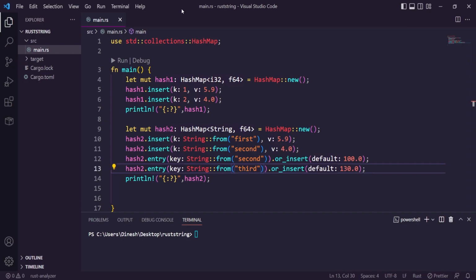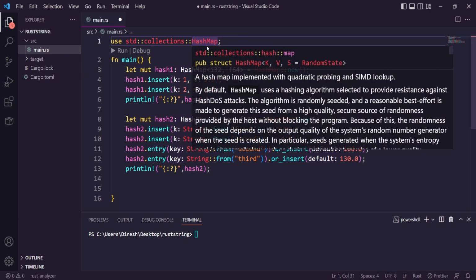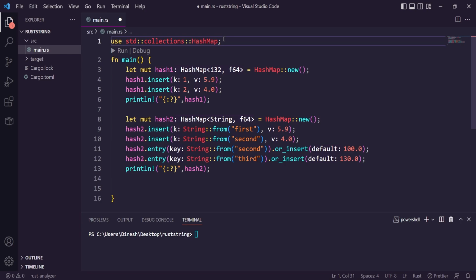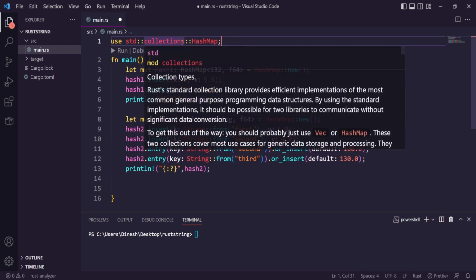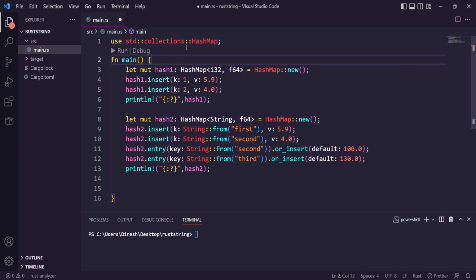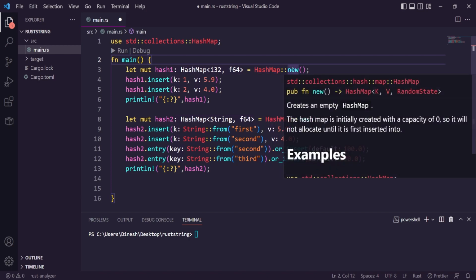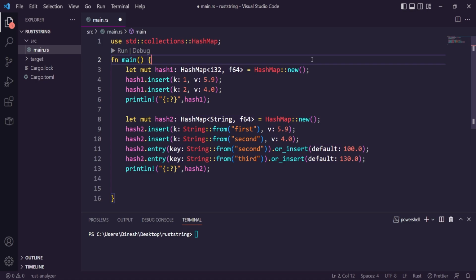Let's see how we can achieve the hash map in a Rust program. Here this is the module import, or package import. We are importing the collections, which has the hash map. Once we have imported the hash map, we can declare a variable and call the new method which is present in the hash map collection. The new method creates an empty hash map.